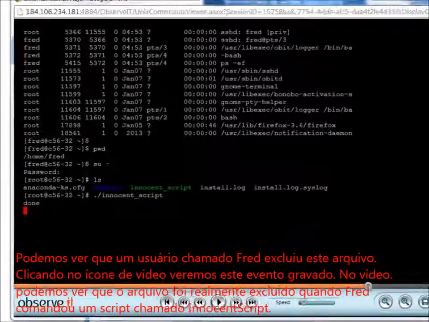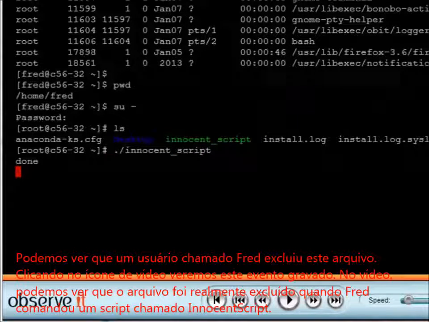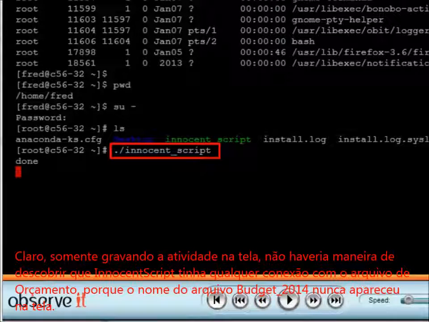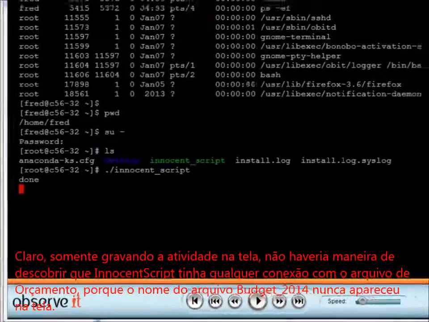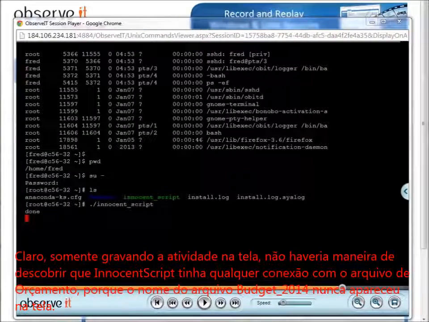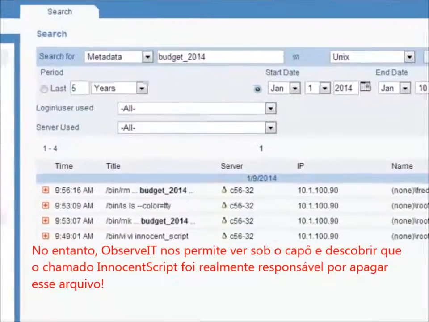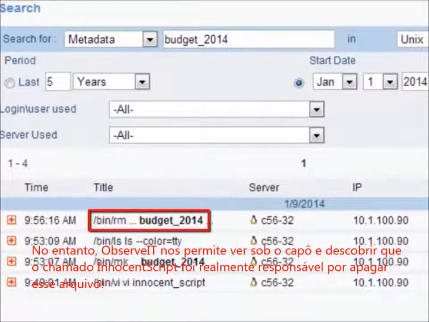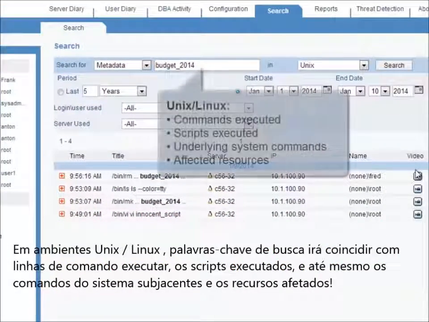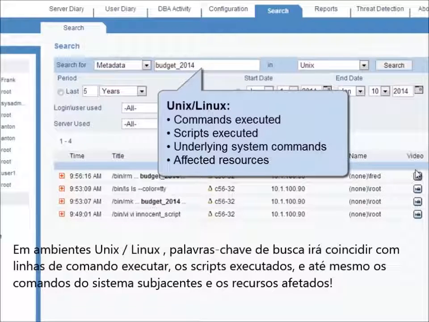In the video, we see that the file was actually deleted when Fred ran a script called Innocent Script. Of course, by only recording the on-screen activity, there would be no way for us to find that Innocent Script had any connection with the budget file because the file name Budget 2014 never appeared on the screen in this session. However, ObserveIT allows us to look under the hood and discover that the so-called Innocent Script was actually responsible for deleting this file. In Unix/Linux environments, search keywords will match command lines run, scripts executed, and even the underlying system commands and the resources affected.